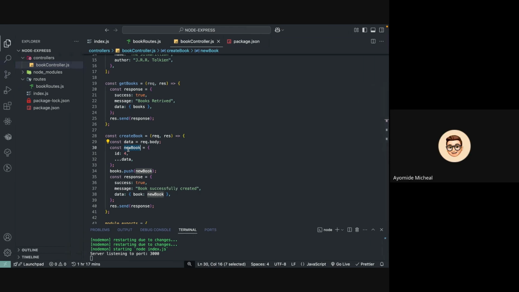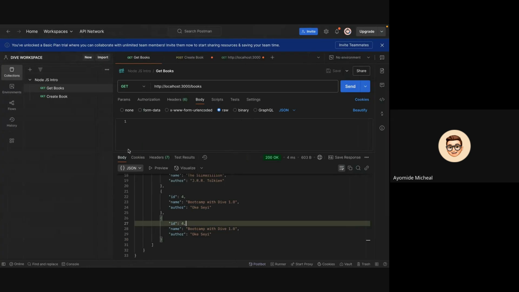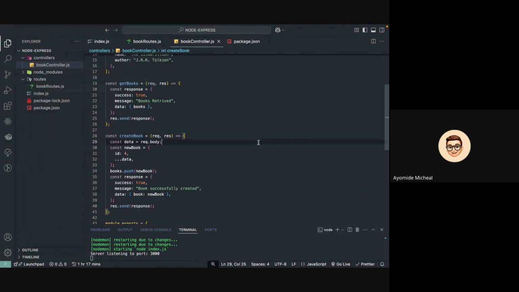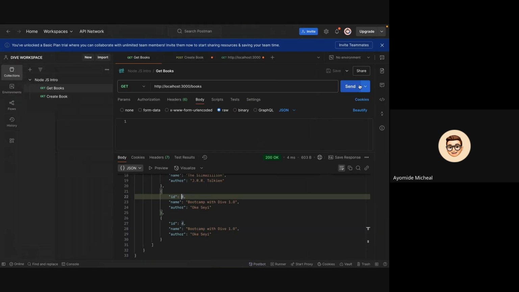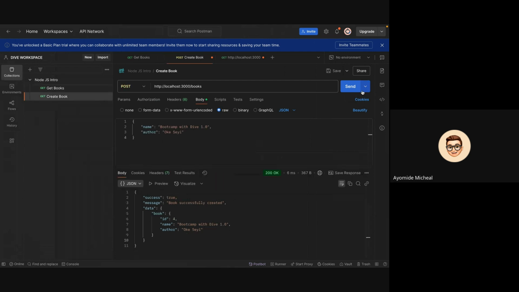Okay, so here we have two problems. First problem is that we have two books. So let's just restart our server. And yes, we have three books here, right? So let me create a new book.